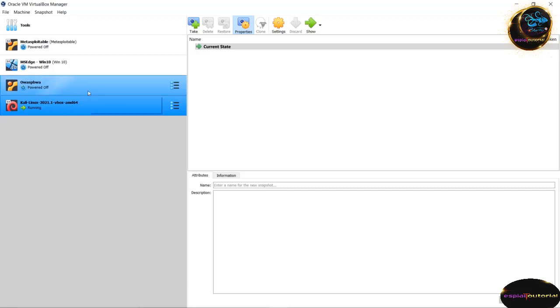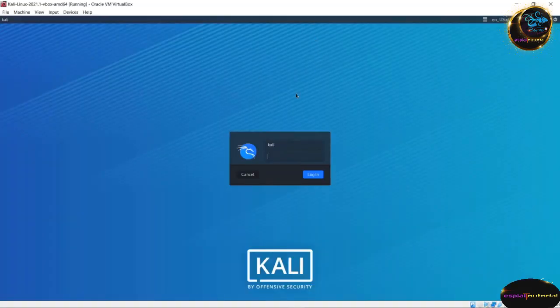So what you need to do here is simply select the file which you have here and click on start. Currently it is showing us this because it is running. If it is not running, then it will show start here. Simply click on start, and after some booting process, it will look like this.